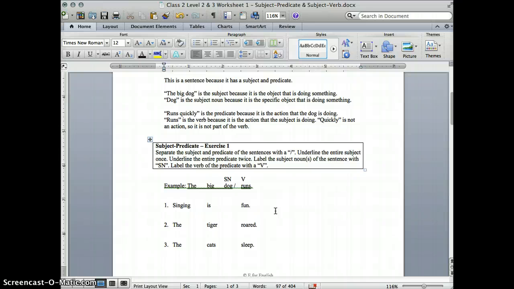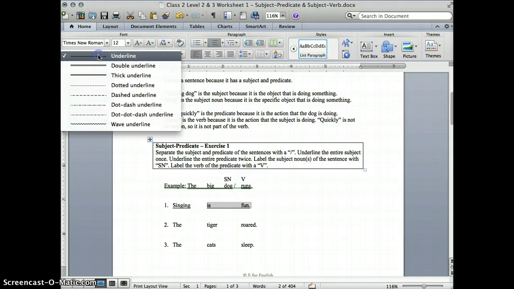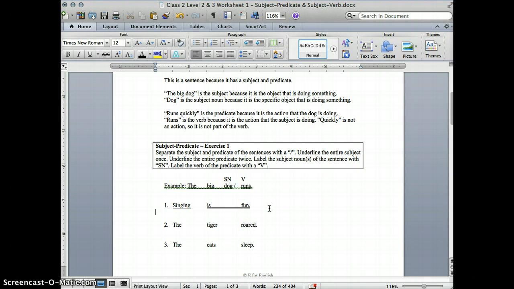What is the subject of the sentence? And what is the verb or the predicate of the sentence? What is the object that we're talking about in the sentence? Singing, correct. So we're going to go ahead and underline that one time because that is the subject. Now, what is the predicate? What is the action being done in this sentence? Good. The verb or the predicate in this sentence is, and we're going to go ahead and underline that twice because it's the predicate. Now we have to go back and look at the subject noun of the sentence, and then we have to go back and look at the verb of the sentence.